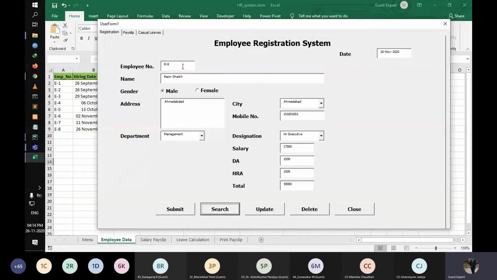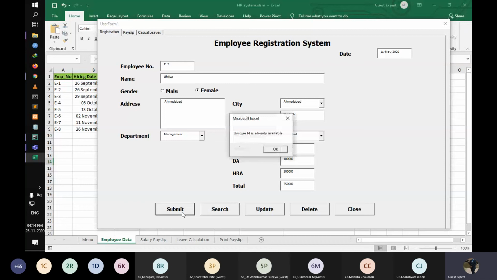It will give us all the data for that employee code. I write employee 7, we search it, and if I click on submit, it will throw an error because we can't submit duplicate data. These are unique values. The employee number is a unique ID, so if someone tries to submit repeating values, it will throw an error message that a unique ID is already available.